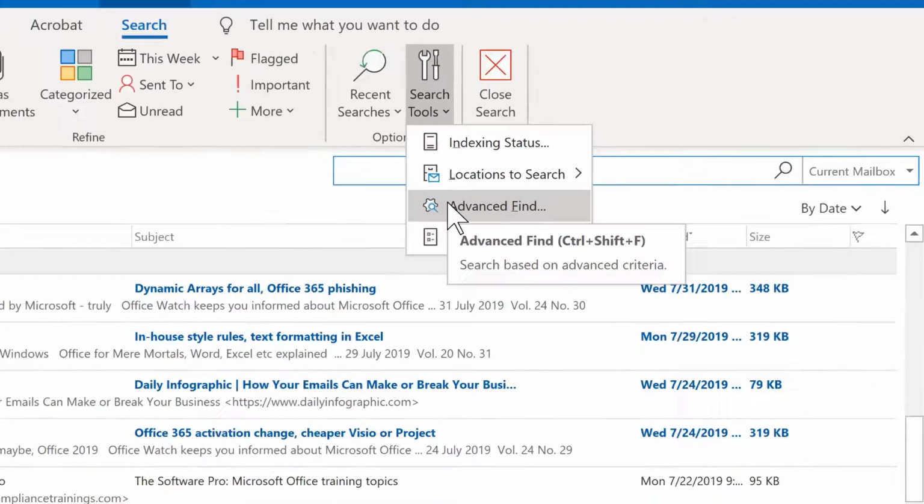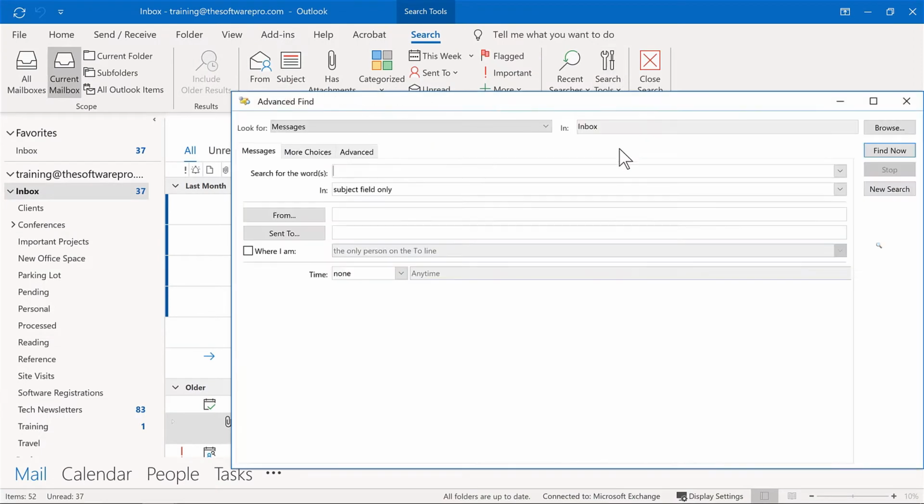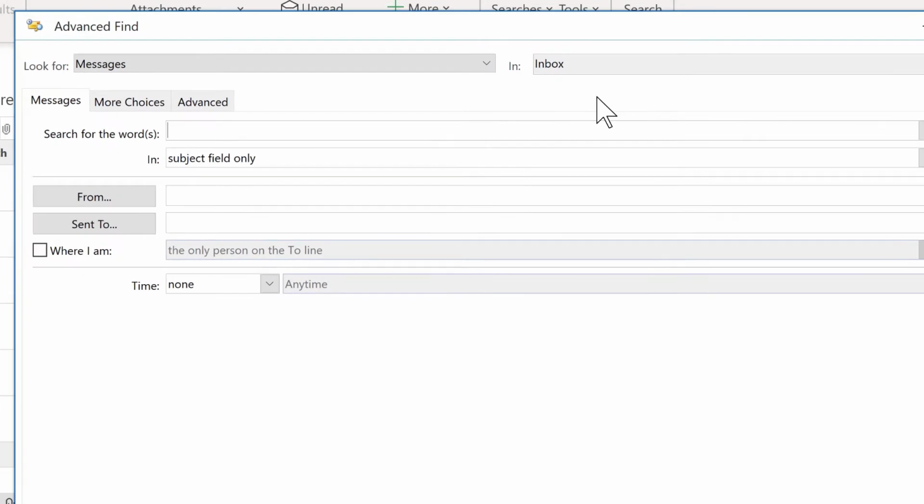Advanced Find is another area to explore. And so if you're still not being able to get exactly what you're looking for, or it's too broad of a search, then this becomes a way for you to get very specific in terms of phrases, who it's from, and be able to build in the criteria.